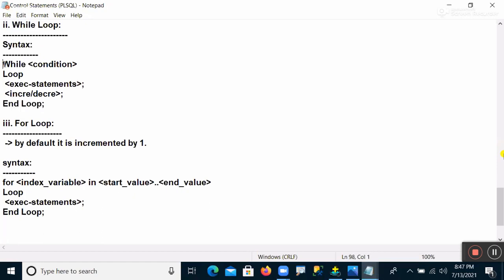The while loop is executed when your condition is true. When your while condition is true, then only your while loop logic is executed. So until the while condition is true, that loop will be executed. Whenever your while condition is false, then only your loop will be stopped. This is the point. Now we can see how I can use this while loop.